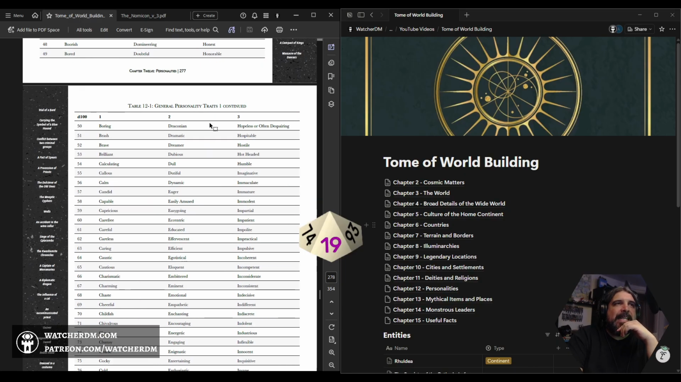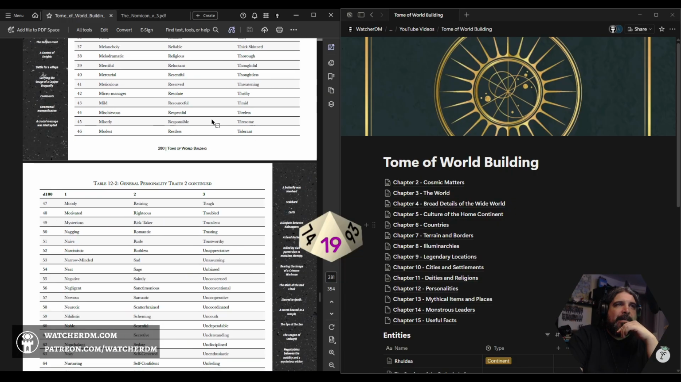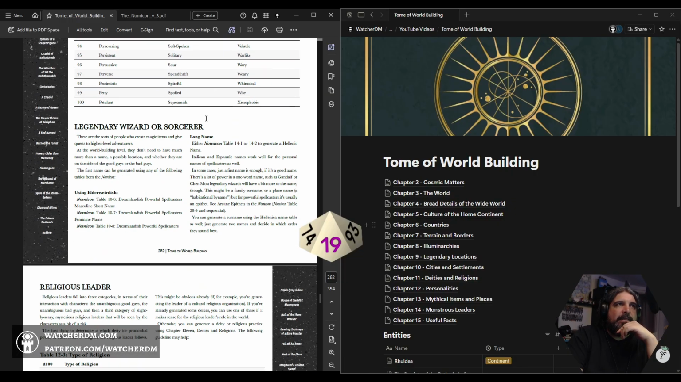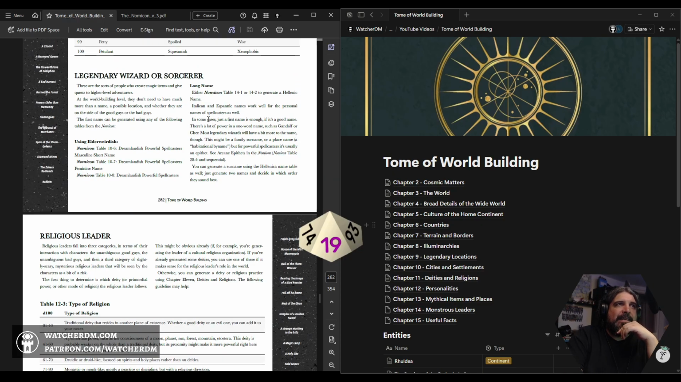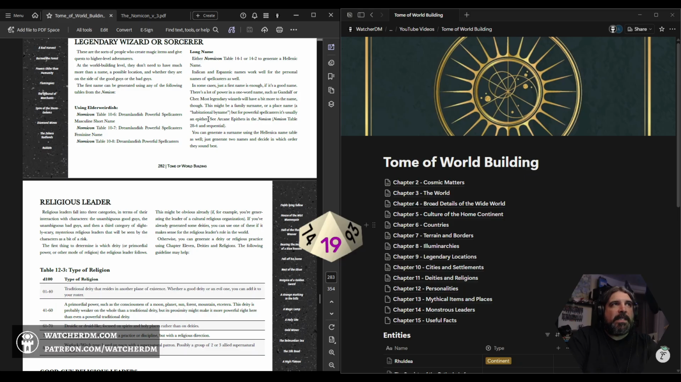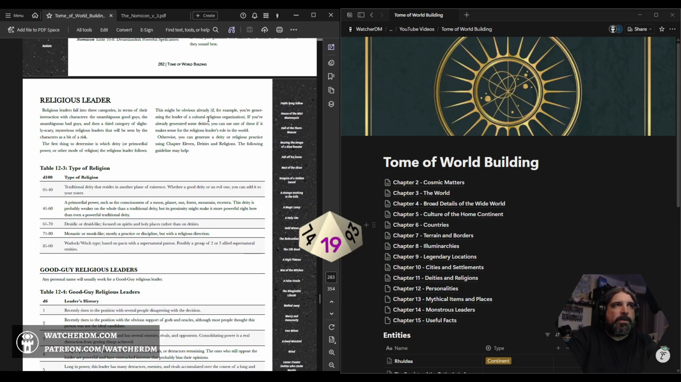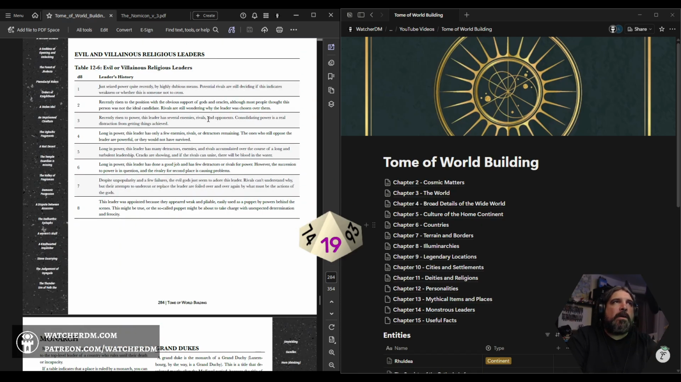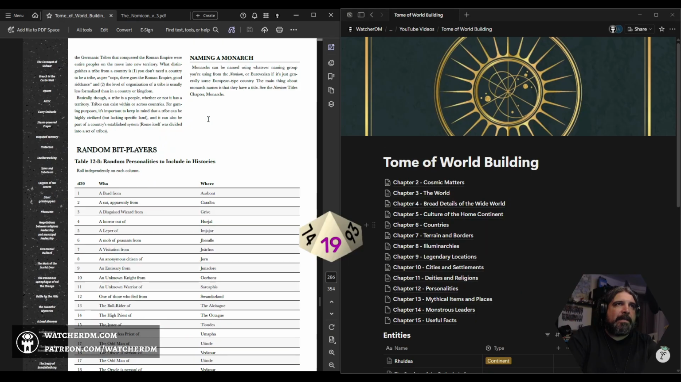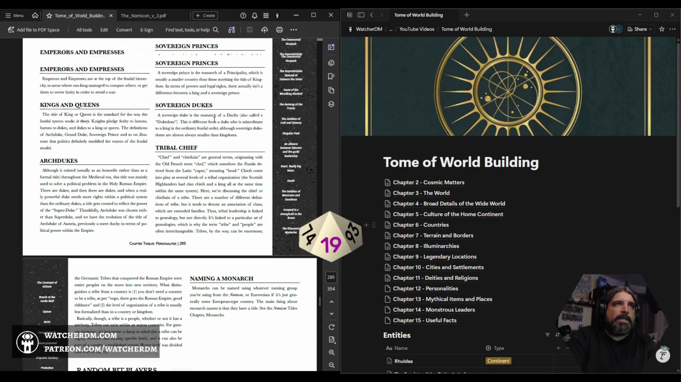Yeah, so you get a personality traits chapter that is literally just rolling up personality traits. And then you've kind of got some extra stuff you can do here, like legendary wizards or sorcerers, religious leaders, good guy religious leaders. So we'll be checking all this stuff out next week, and I'll go through this chapter.